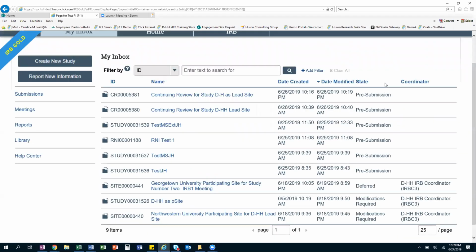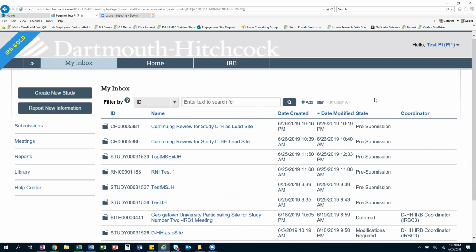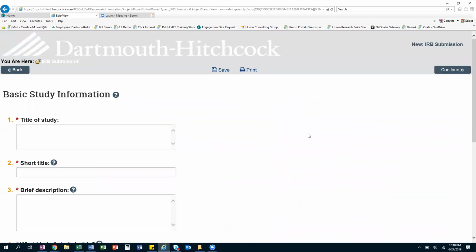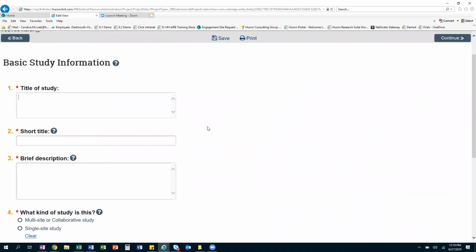Okay, so this is my inbox as the PI. Everything that shows on this screen are things that I have an action to take. So I have a lot of studies that are in pre-submission. But right now what I'm going to do is actually create a new study. So collecting the same basic study information that you're used to providing. So we'll say DH as sIRB for multi-site trial.